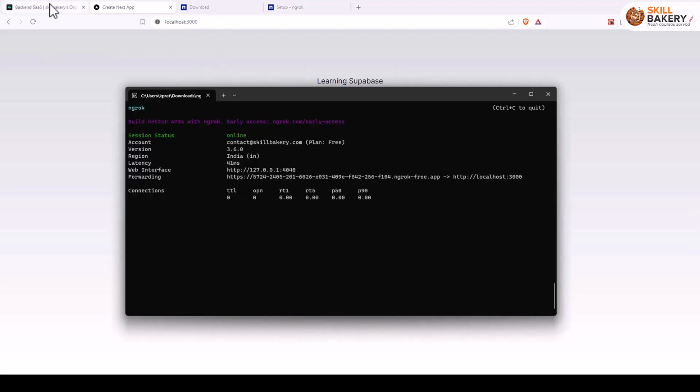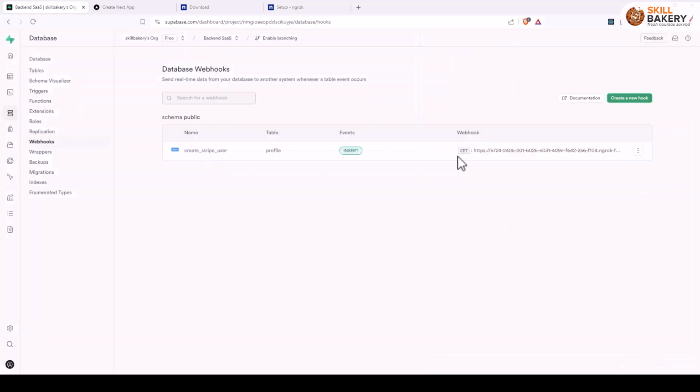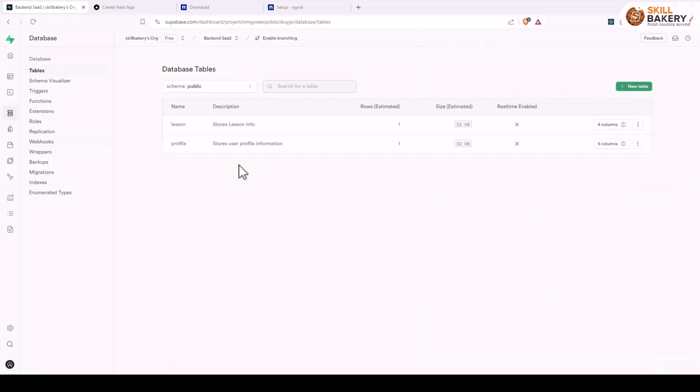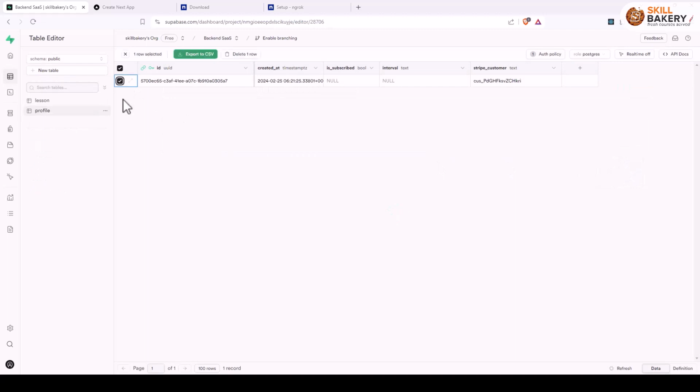What we need to do next is copy this URL and go back to this place. Under webhooks URL, we'll be pasting the copied URL. And once that's done, the next thing is to click on create webhook. Now that our webhook is created, the next thing that we need to do is go to tables, and here under profile, go ahead and view the details of this table. Here we will just go ahead and delete this particular record.